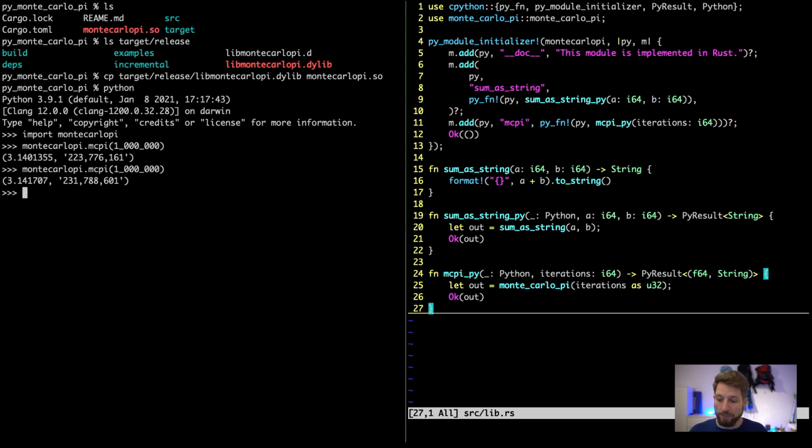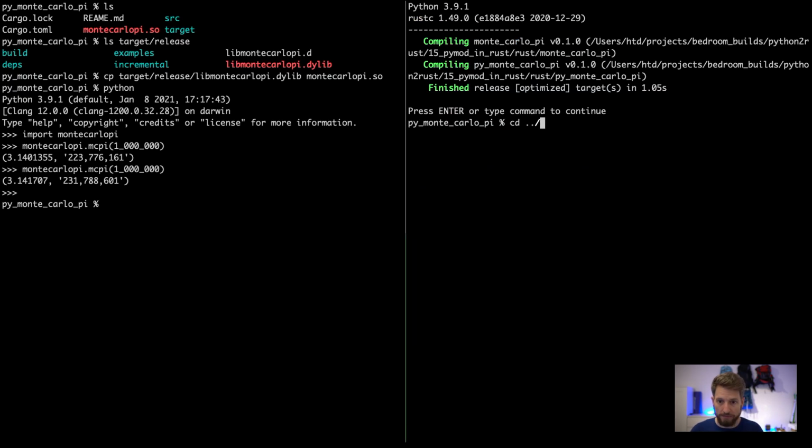Right. Now, there's another way to do this using the PyO3 crate. That makes it a bit less syntax sugary because here you have this Pi module initializer. You have to write things kind of double, and you have to remember that you have to use the same name. Let's switch over to this code. This means we go to PyO3, Monte Carlo Pi.